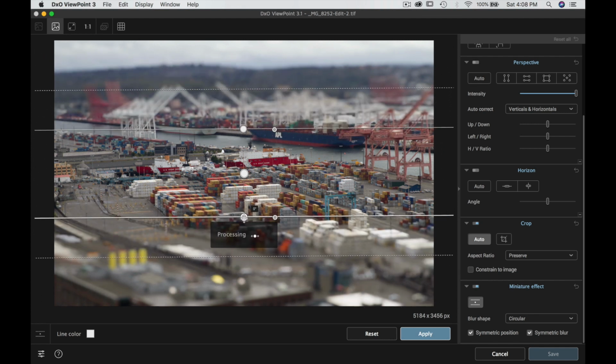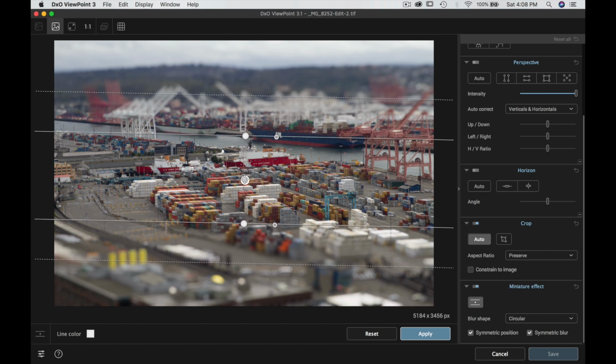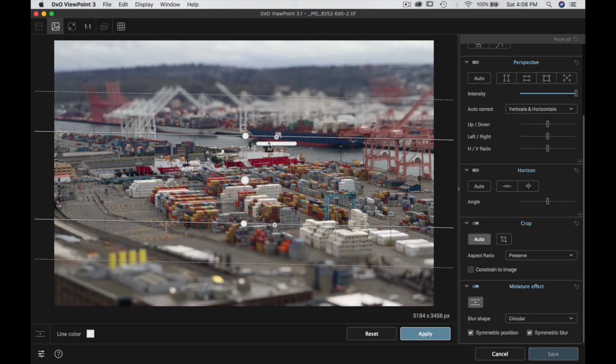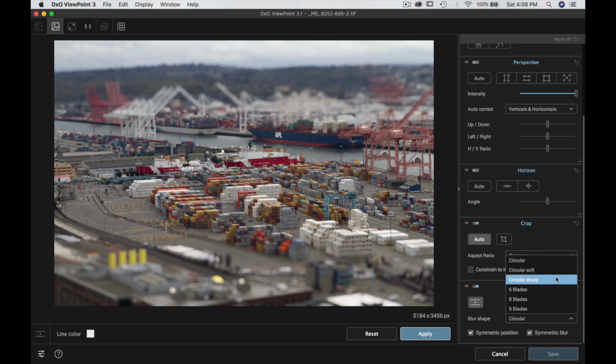So by doing that, I can rotate them. I can change where that's going to be. I can also click on this little gray one and make the effect more permanent or less permanent. So it's really up to you. As well, if you come here on the right side, you'll find the blur shape is circular. You get sharp and different types of blades. You can change that. And the symmetric position, I should say, sorry.